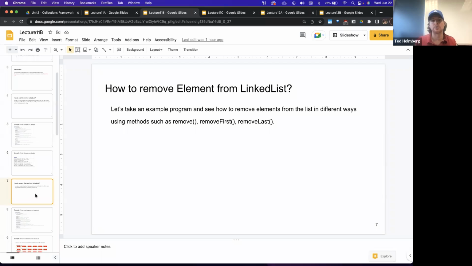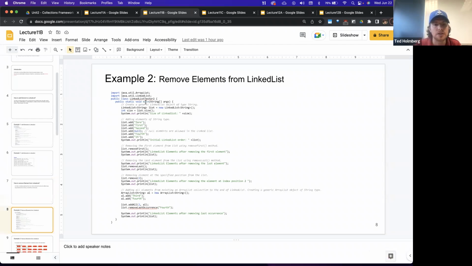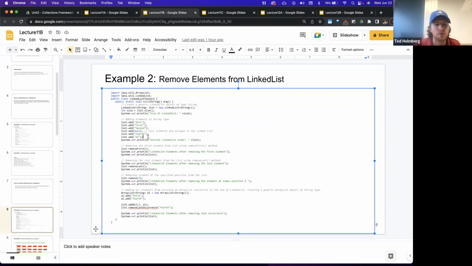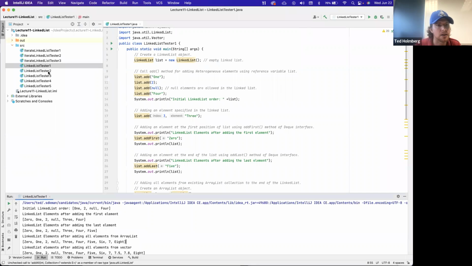And so how do we remove an element from a linked list? Well, let's take an example program where we'll use different ways. We'll use removeFirst and removeLast. So this will be the source code that we have for our remove. But let's go ahead and just open that up here.